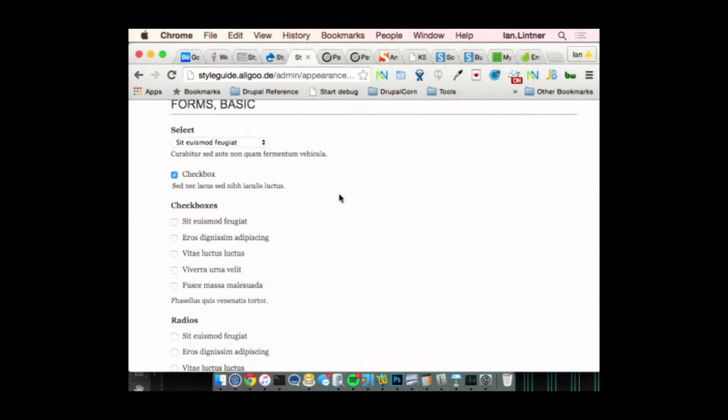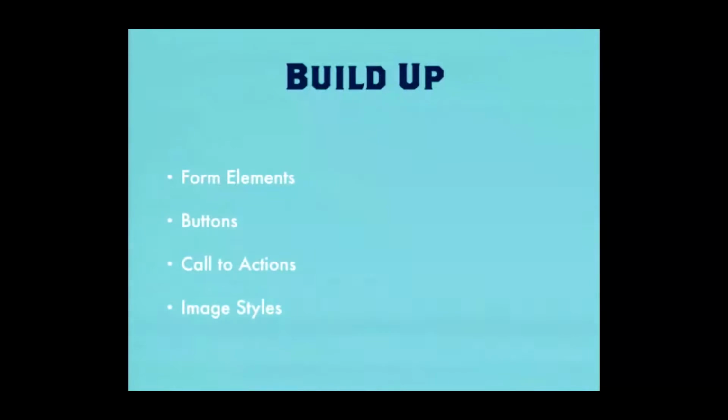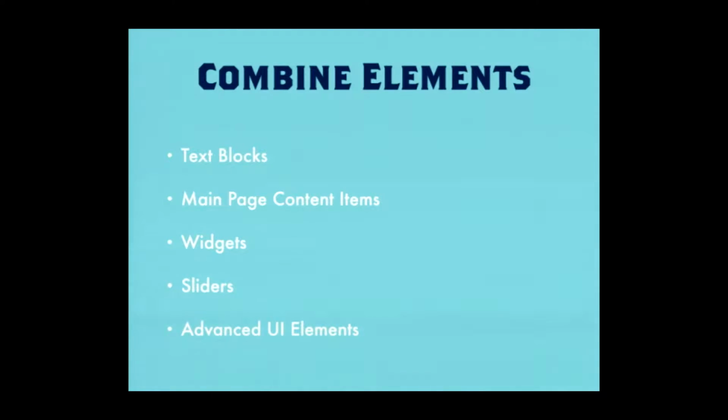And if you're building your style guide and you're doing it live, these elements should cascade, which is the basic concept of CSS, cascading style sheets. So, once we start to build some of these very basic, small units in our style guides, we're going to start combining these elements to build bigger things. We're going to have text blocks, main page content, widgets, sliders, advanced UI elements. So, this is just continuing this gradual process of building up and combining things to make bigger things.